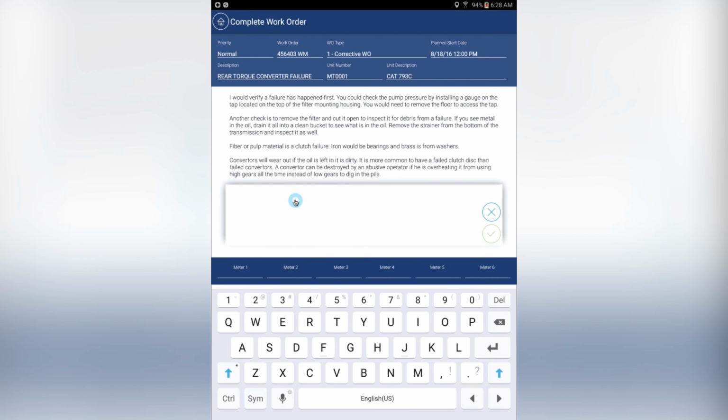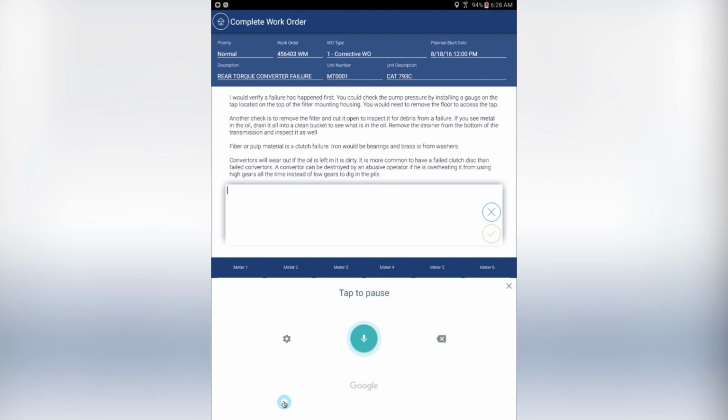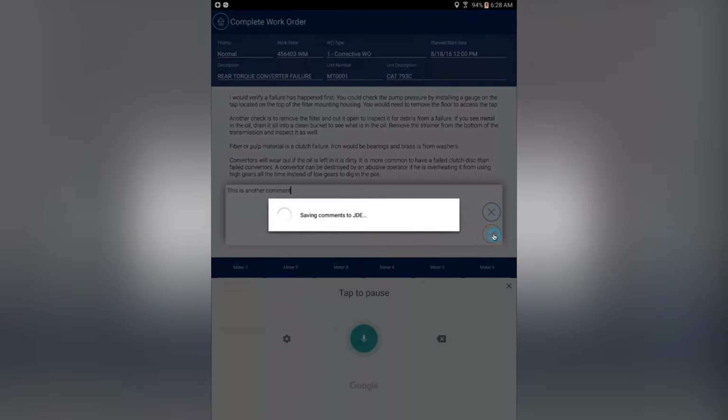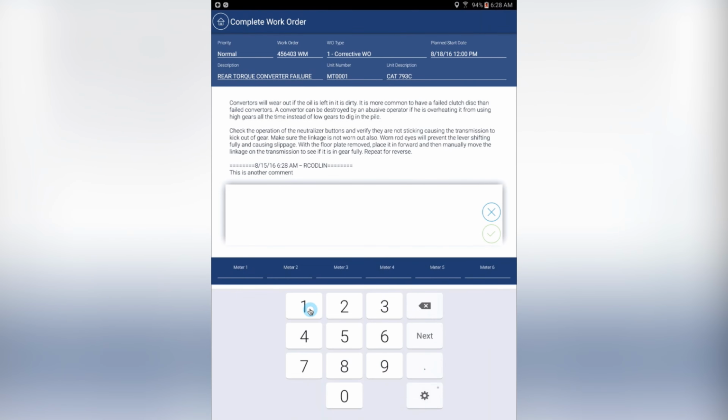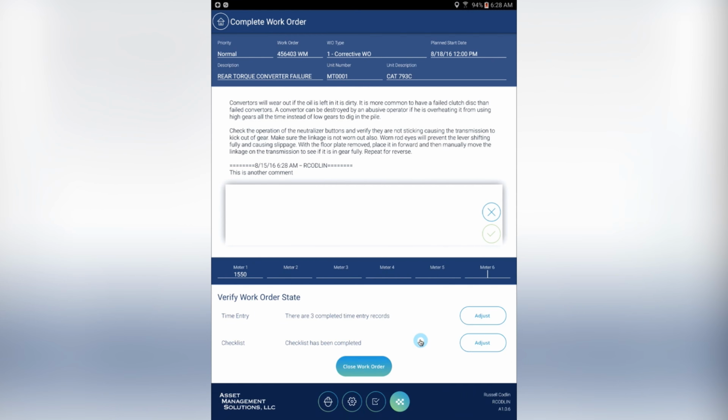Again, we can leave a comment on the header. This is another comment, and we can append that, so that's saved over. We can enter our meter readings for this unit while we're here. We only have the 1 meter to complete for this one. And then we can close the order out.